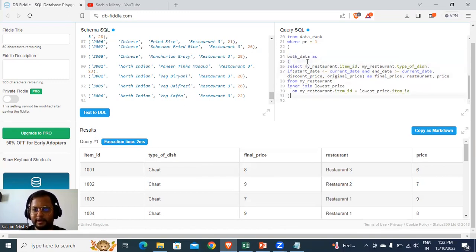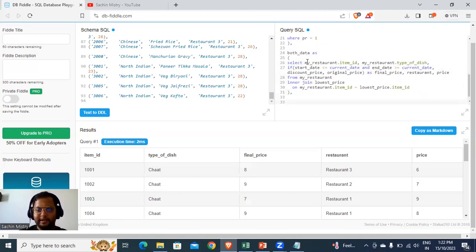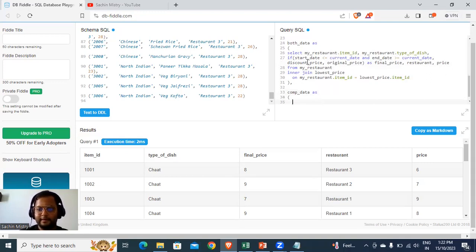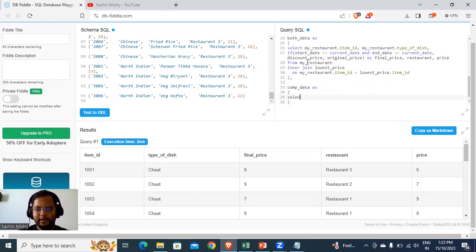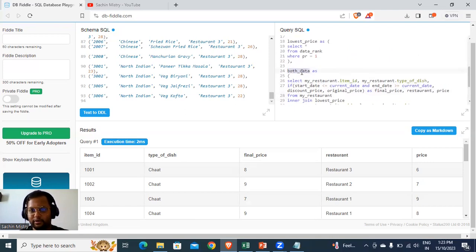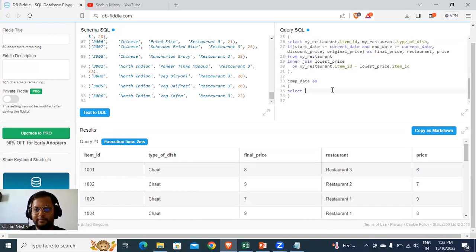So here I'll be using a comma because this is my new table. Also, I'll be creating another table over here. So I'll have the comparison data as... So here I'll be using just one additional column. So here I'll just write select star from the base data.